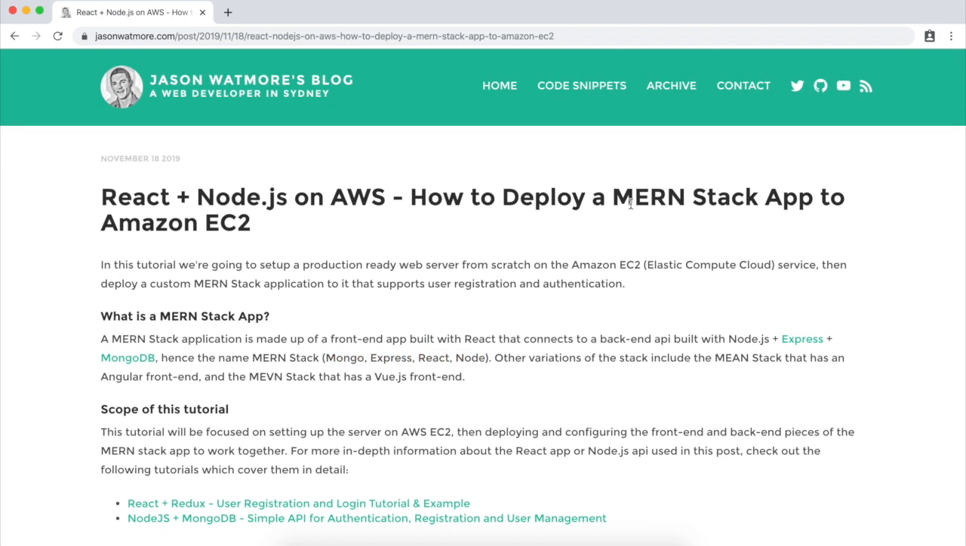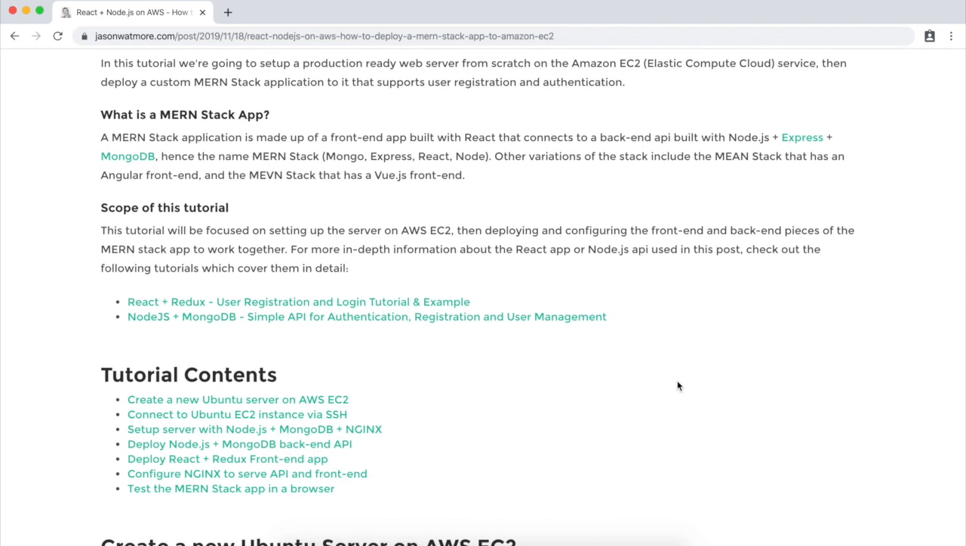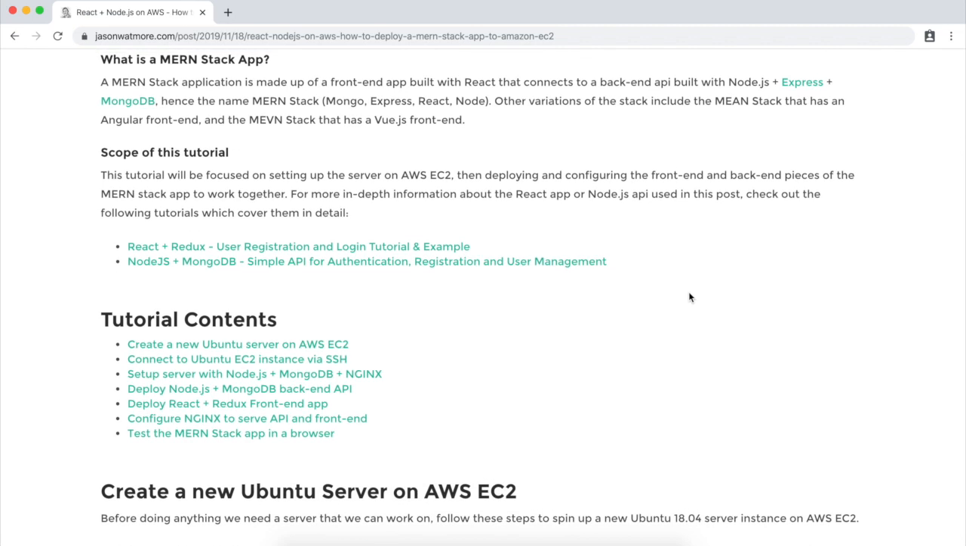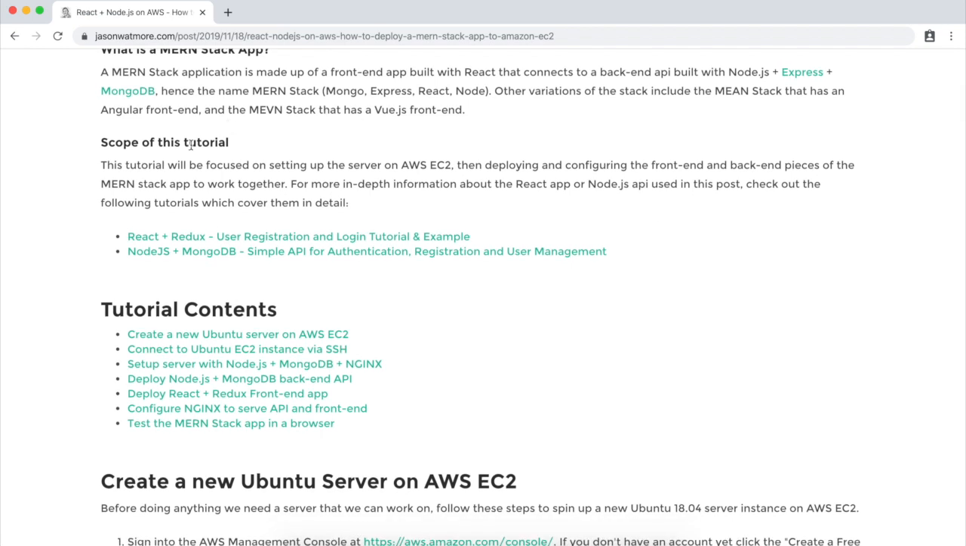As usual with my other videos, I've created a blog post with all of the steps that we're going to be going through, which you can see here, and I'll link to it in the video description. The front-end React app and the back-end Node.js API I won't cover in detail in the video, but they are covered in detail in a couple of other posts which are linked to here. So the example app that we're going to be using supports user registration and login functionality.